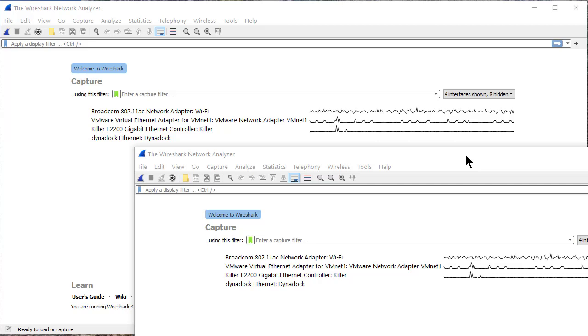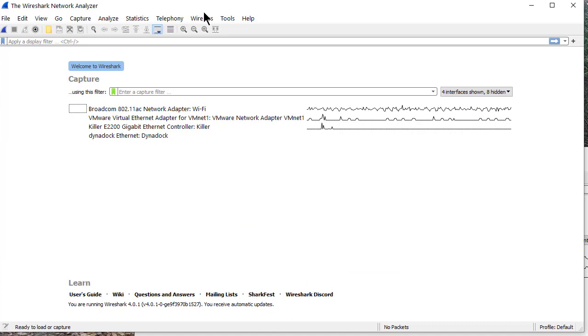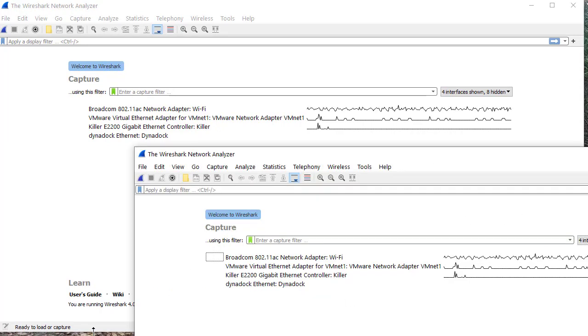I haven't changed anything. I haven't mucked with anything. This is just the way it is, all right? I'm not saying your laptop will behave the same way. I'm trying to show you the methodology so you can go check. So I ran two instances of Wireshark. There's one instance, and this is the second instance, all right?